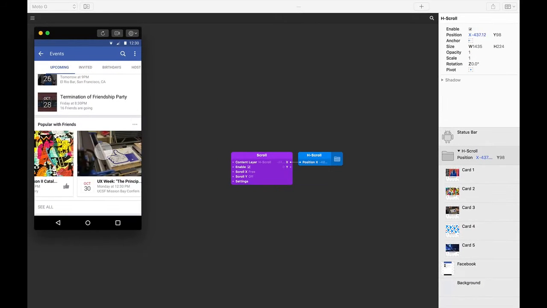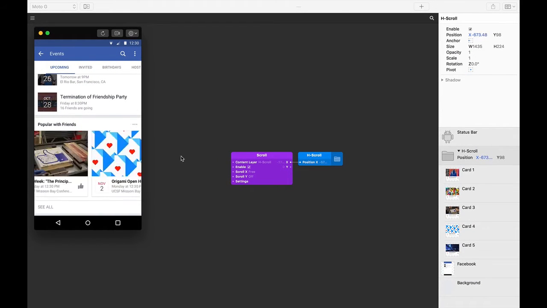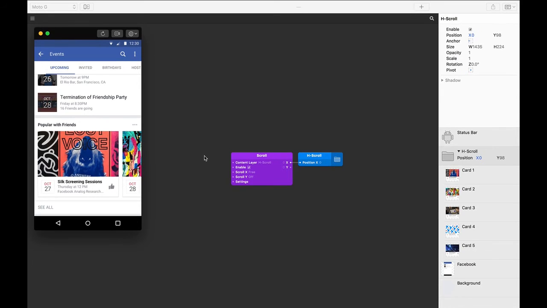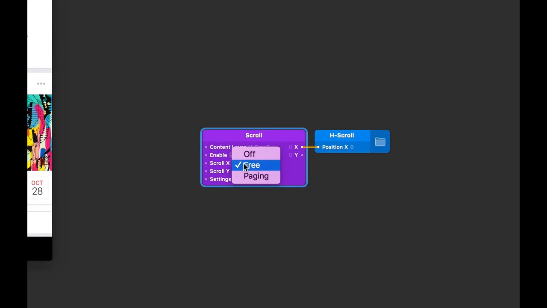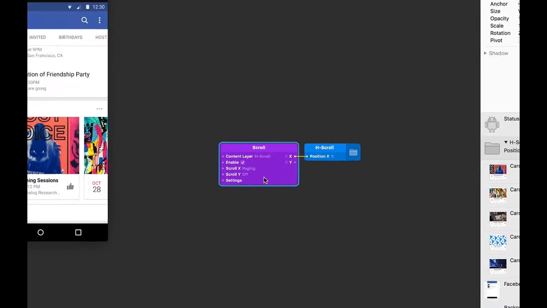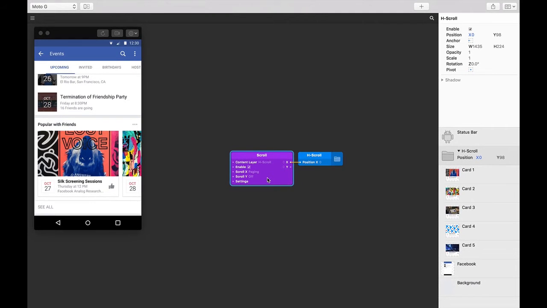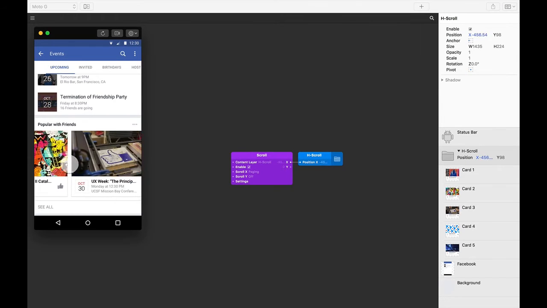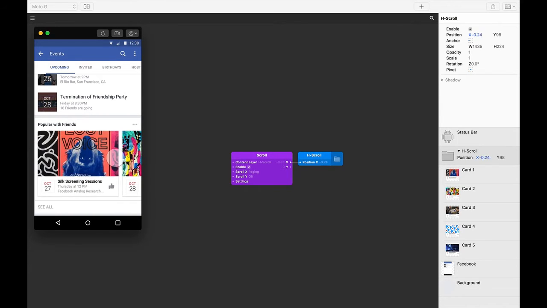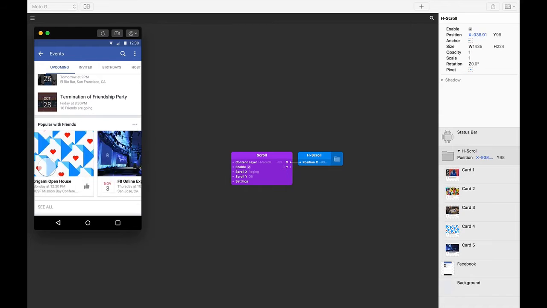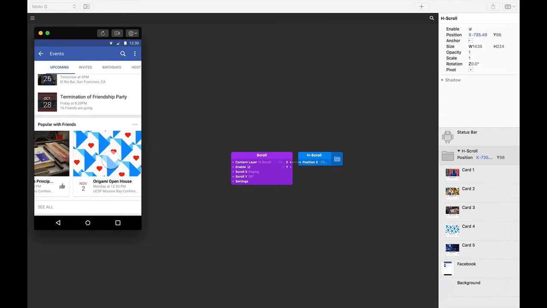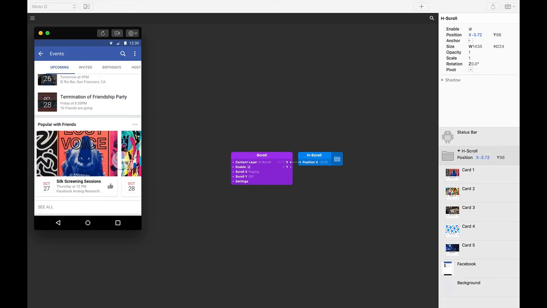Scrolling the H scroll group works fine, but it's free scrolling. To make the scroll paging, we need to change the scroll X input from free to paging. For any full width content, this would be all we need to do. But because our cards are actually smaller than the width of the screen, we need to tell the scroll exactly how big each one of these cards or pages is.